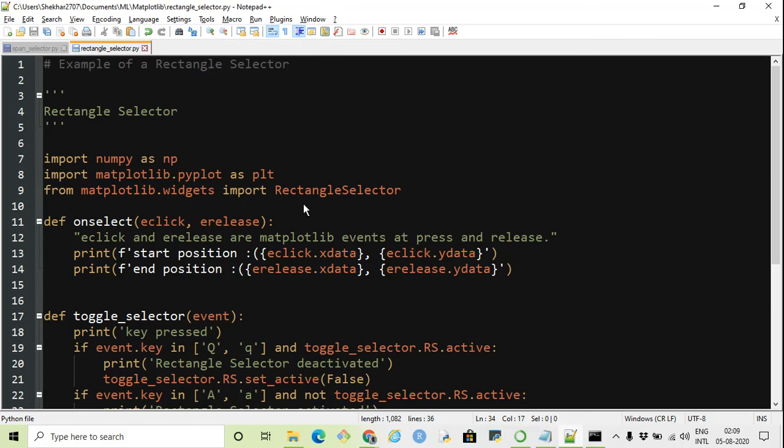Yeah, hi there. In this tutorial, we are going to cover a rectangle selector widget. So as you know, a widget provides the flexibility to use interactive functionality with the charts. By using the rectangle selector widget, we can select a rectangular portion within a chart, and it returns the starting and the end points, basically the diagonal points of the rectangle.